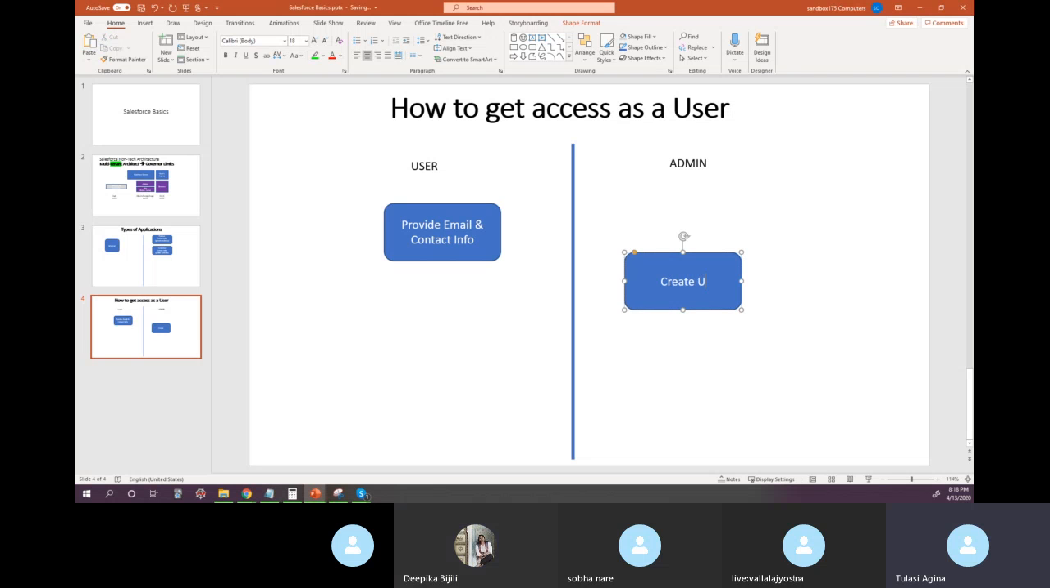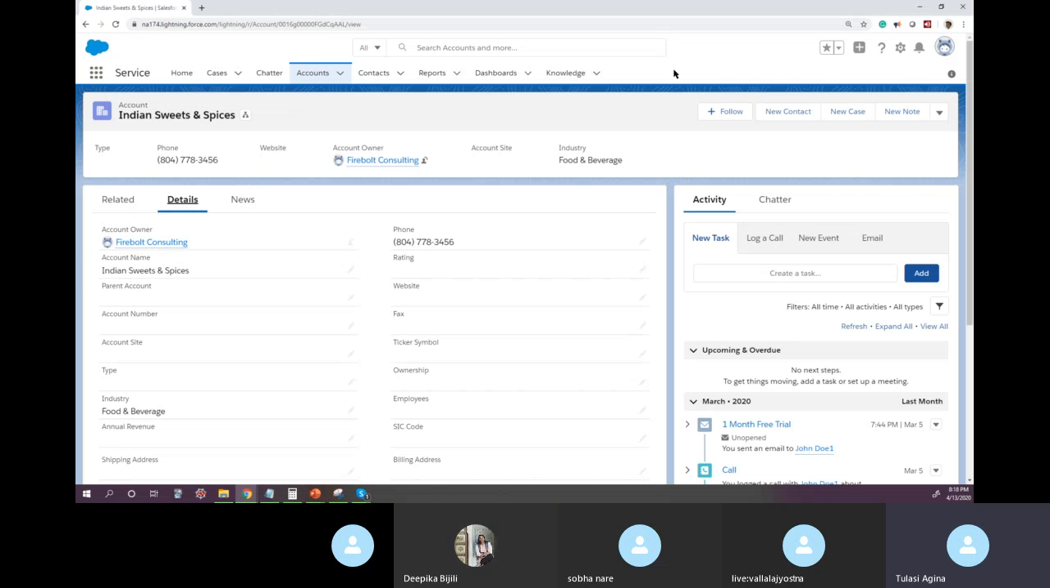Now, in order to create a user, we talked about several things yesterday, right? One of the first things you need in order to get access is a login. You need an account, a user account. So where do you create a user? Let's go check out the application. So I'm going to go to setup.